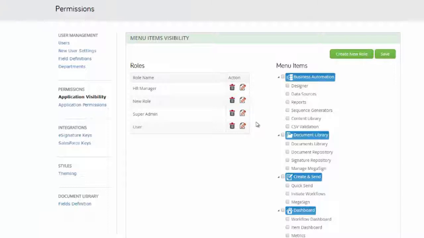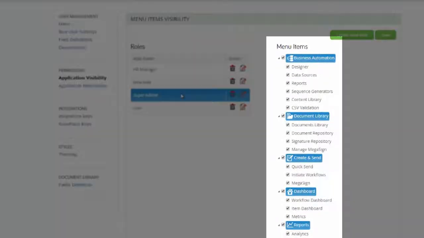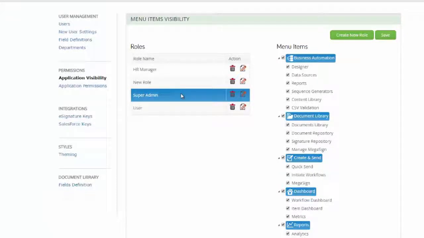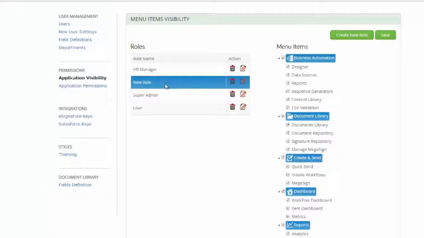After we create a new role, we can determine which of TAP's features are visible to that role. For example, we see that when we select the super admin role, every possible menu item is checked. The super admin can see every part of TAP. On the other hand, our new role has not yet been given any features. We can assign those now and determine that this role should be able to see the workflow dashboard and the Business Automation tab, but should not be able to see anything else.